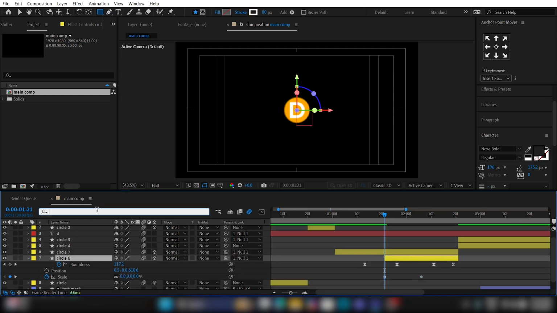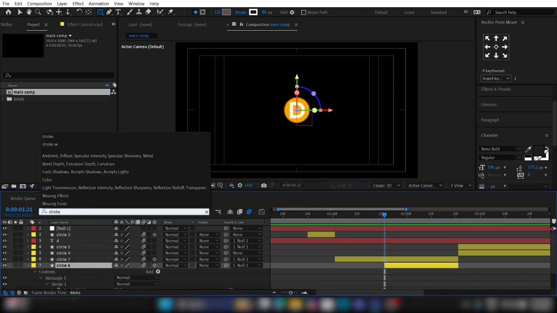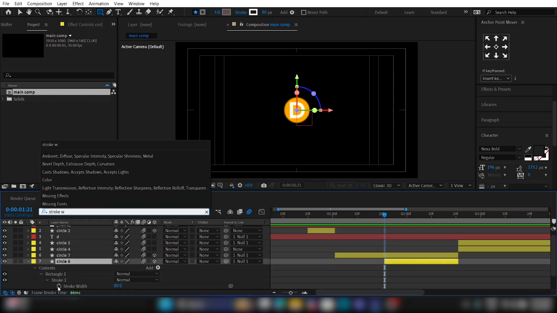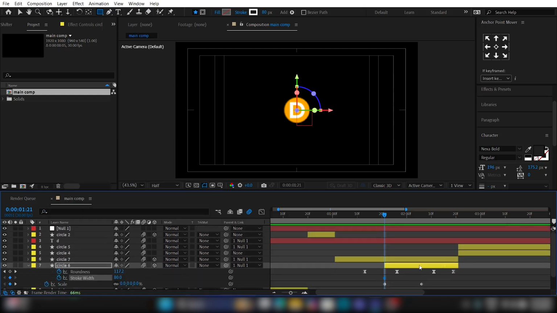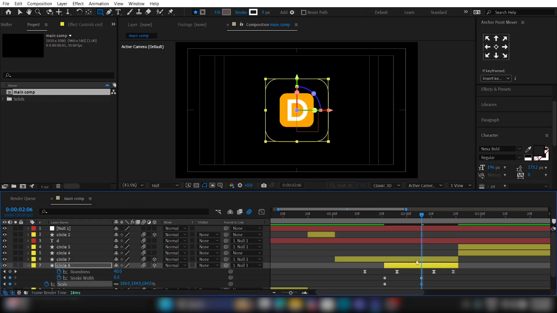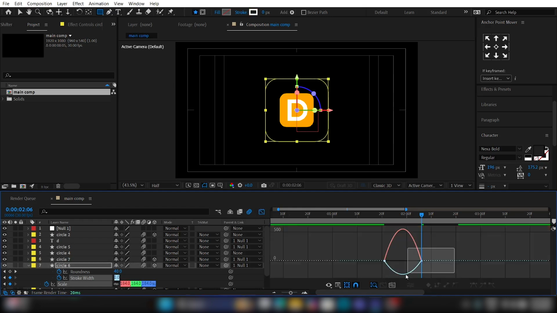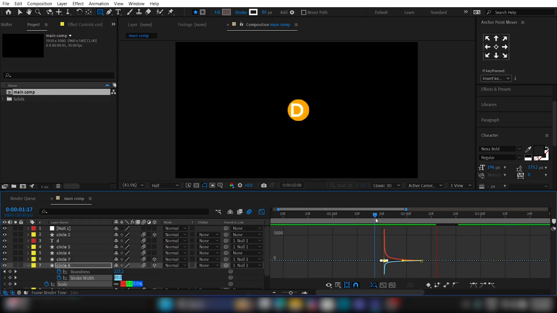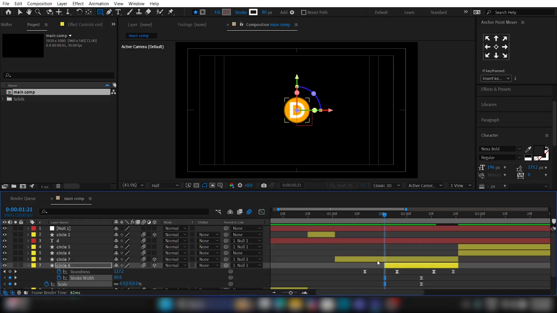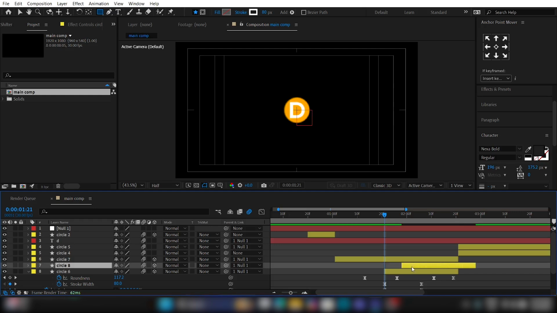Now go to the search bar, search for stroke width, make a keyframe on it, and at the end set its width to 0. Now select all keyframes, press F9 for easy ease, and adjust the graph editor. Then duplicate this layer, offset it by 5 frames, and change its stroke color.